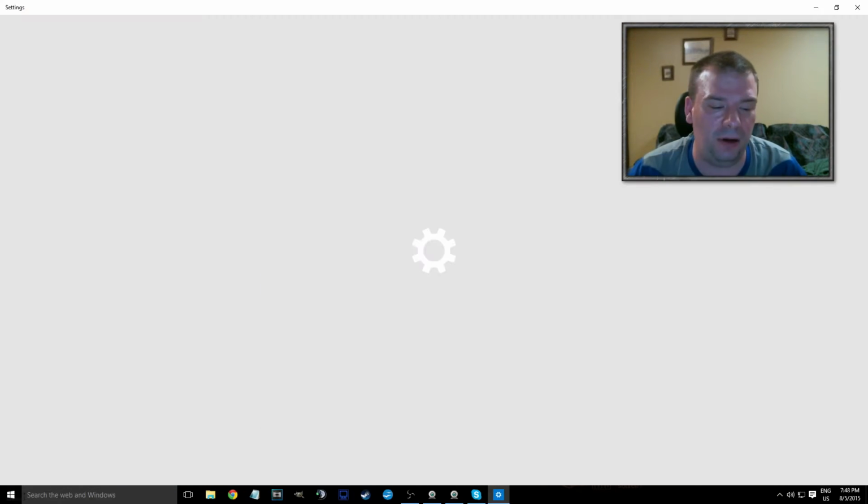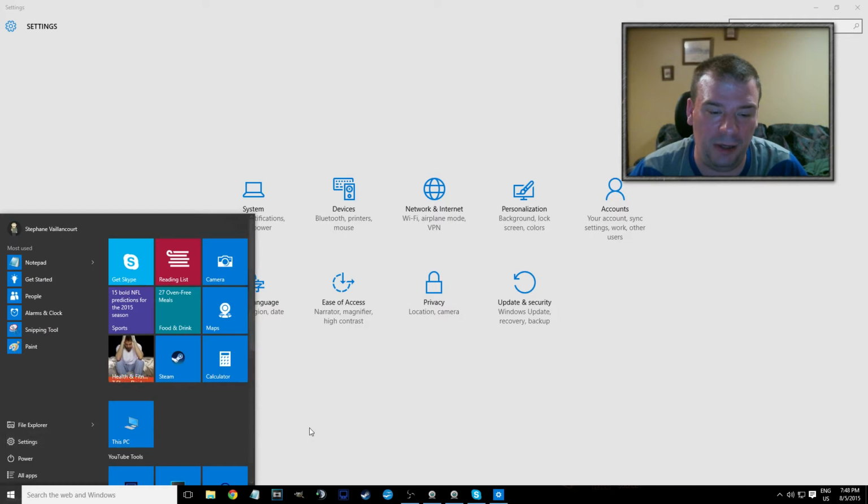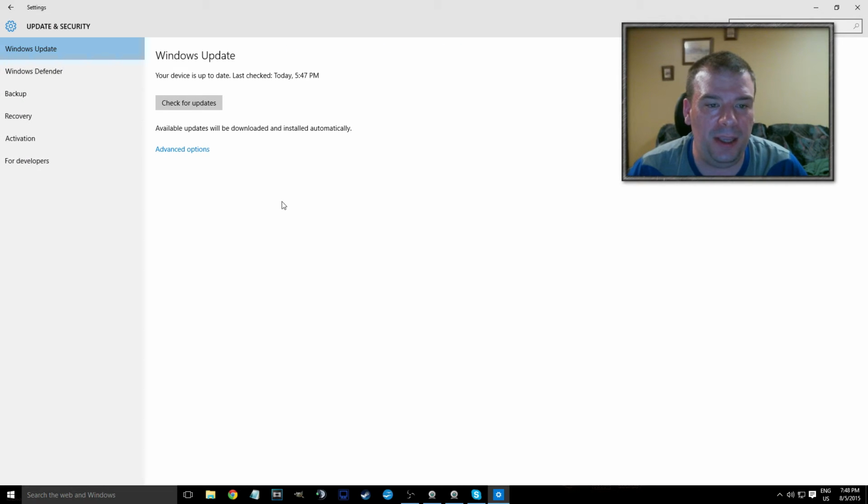So, you go and click the little start button on the bottom that we all lost in Windows 8. You go into settings, right here. Then you go into Update and Security. In there, there's a couple of things. Let's go into Windows Update, and then you click on Advanced Options.